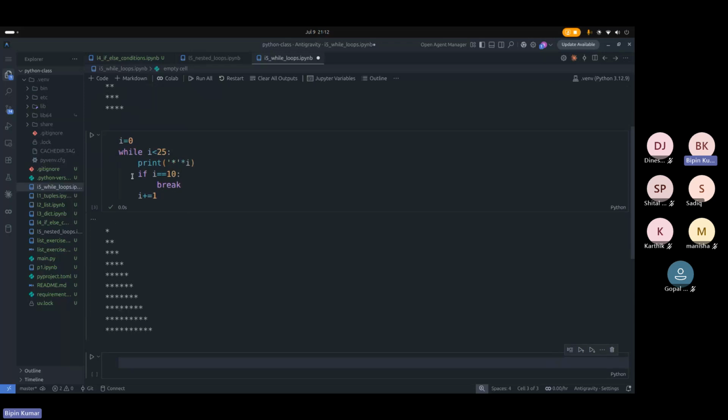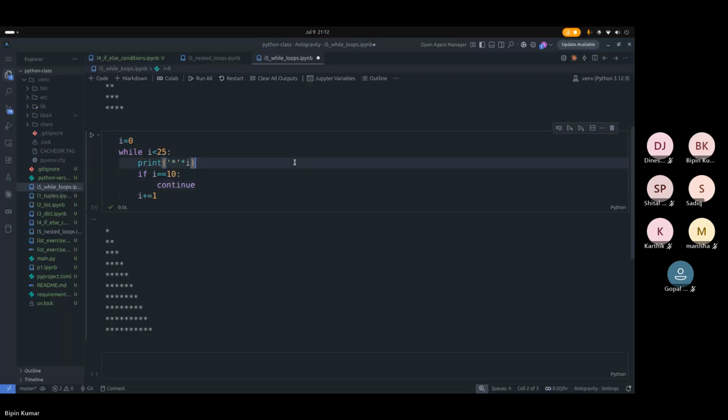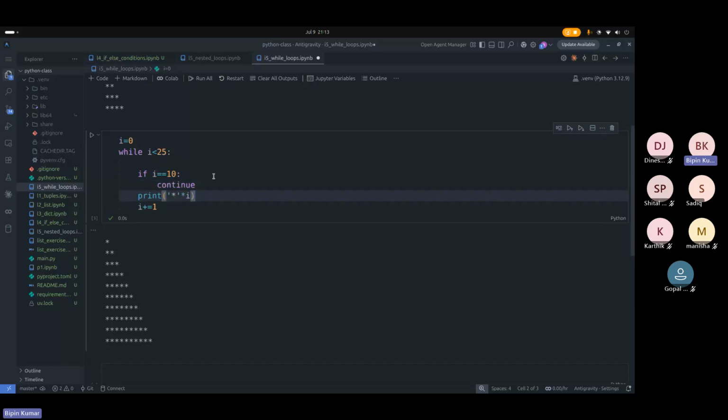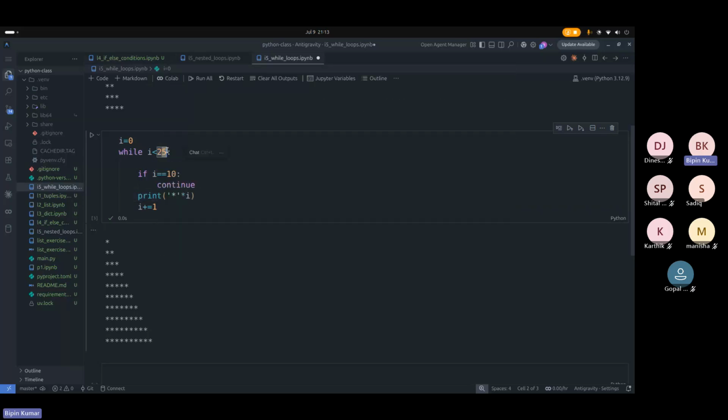But if you remove this line, there is a break and there is a continue. And what we can do, let's say instead of 25, I can write 7. And here if I do 3. Let's see the power of continue.